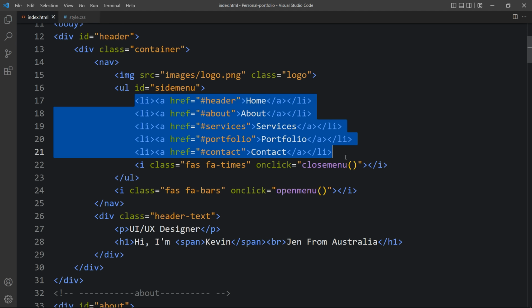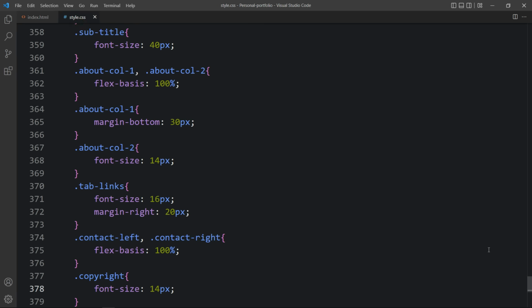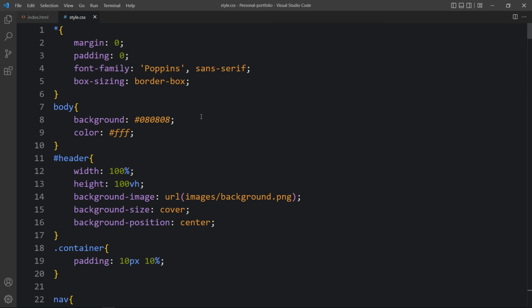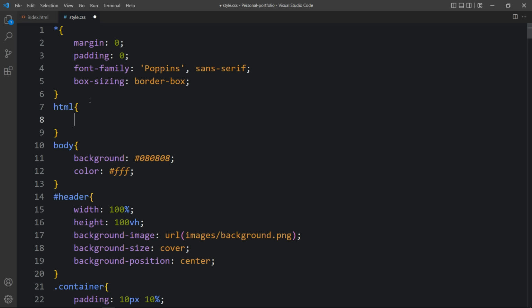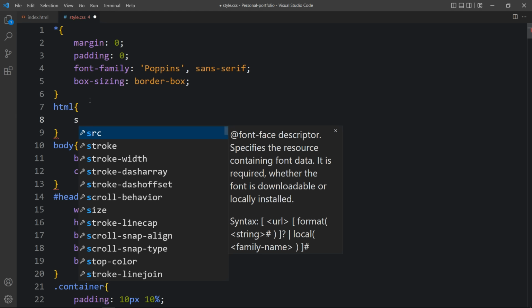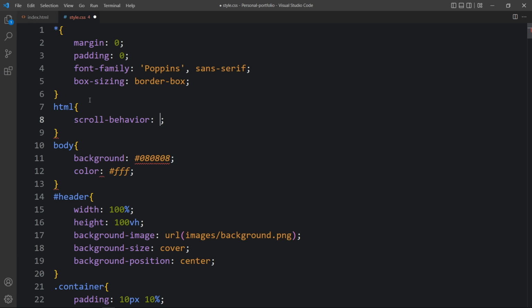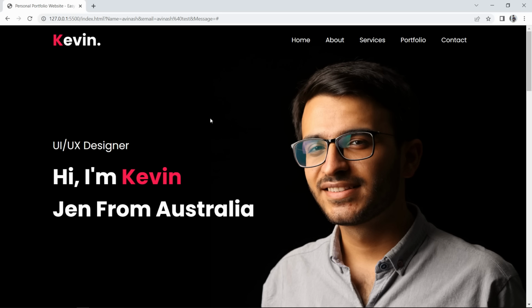After adding this, come back to the CSS file and just come to the top. Here we will add HTML, and in this HTML we will add the scroll behavior. Scroll behavior will be smooth. That's it. After adding this, again refresh the website and let's click on the about.